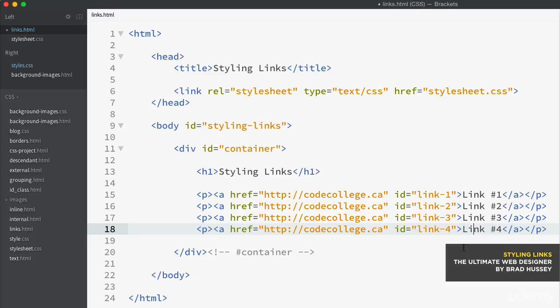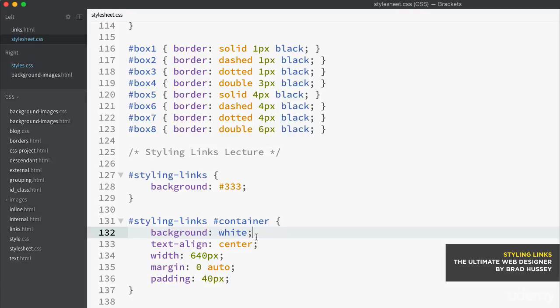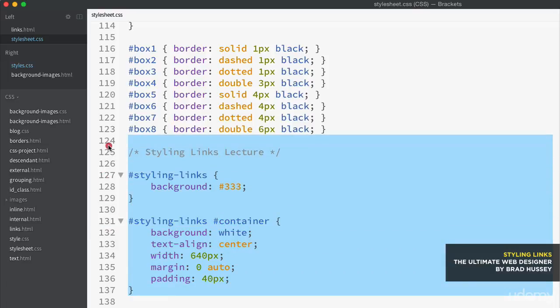So go ahead, pause the video, and copy those. Save that, and jump over to your stylesheet.css. I've already typed in these styles. So again, you're going to want to pause this video just to type these out, because this isn't necessarily part of the link styling lesson. This is just for layout. So pause the video, copy what I have here, and then press play again. And I'm assuming you're back.